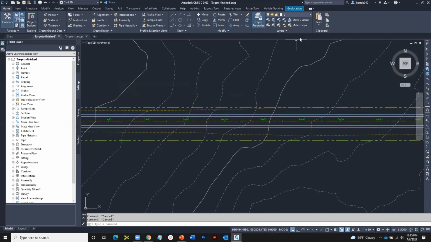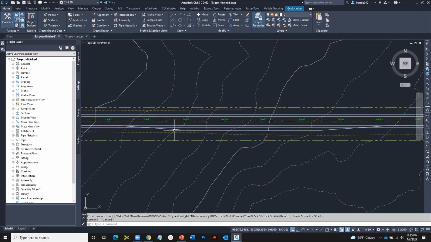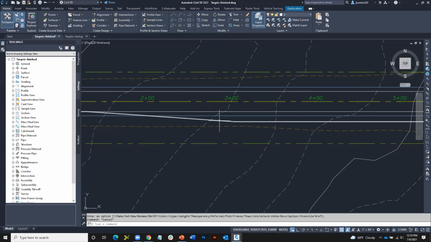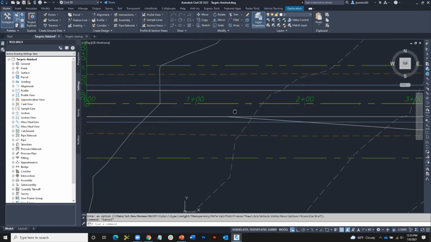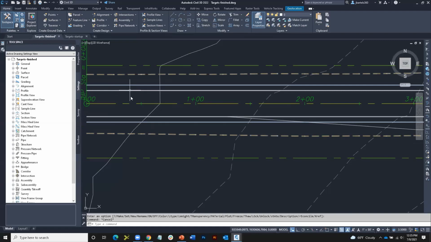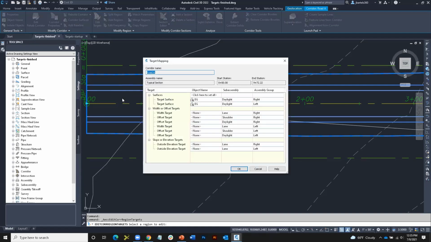Let's target something. I'm going to open my layer list, and I've got a layer here called Target Alignment. I'm going to turn that on. On this layer, I have an offset alignment. I would like to use this offset alignment to drive the width of my right lane in the roadway here. To assign that target, I am going to select my corridor, and then from the contextual ribbon, I'll choose Edit Targets. I will then click within this region. This is the region I want to edit. I just have the one region in this case.